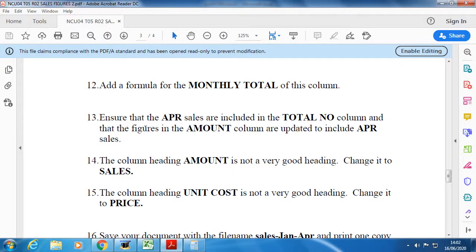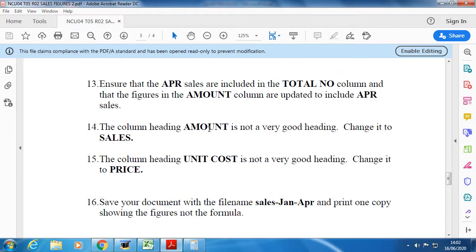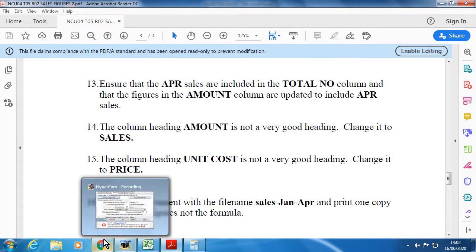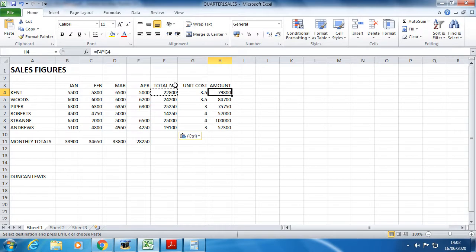So ensure that the April sales are included. We've done all that. The column heading amount is not a very good heading. Change it to sales. Okay, so sometimes when we name things, we might want to change the name because we think it's not explanatory. It doesn't tell us properly what the column is or the row is. So amount is going to be changed to sales, because sales is probably the amount in money, sales figure.